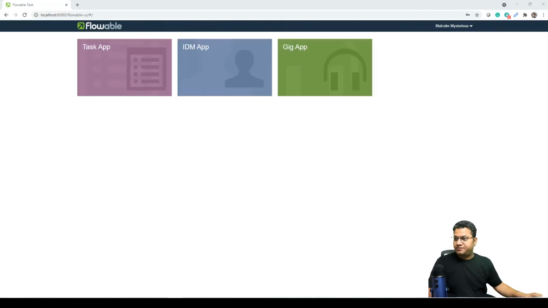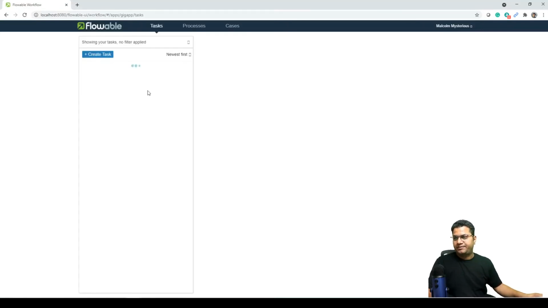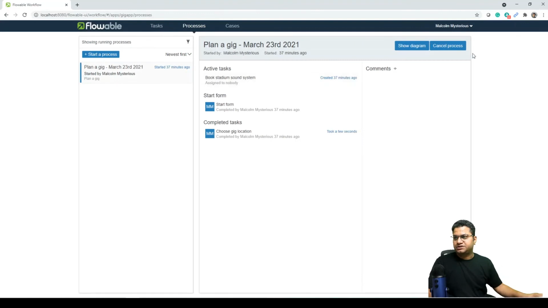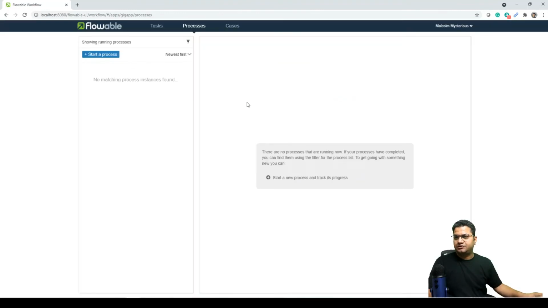After publishing this application, we are logged in with Malcolm as a user, and we can see that there are three applications: task application, IDM, and gig app. We can click on gig application here on the process. Let's cancel the other process that we created so that it looks clean.